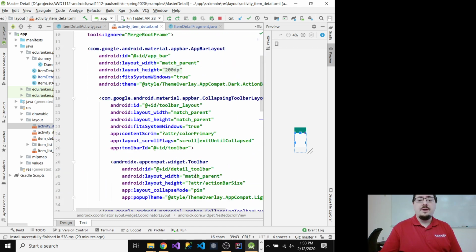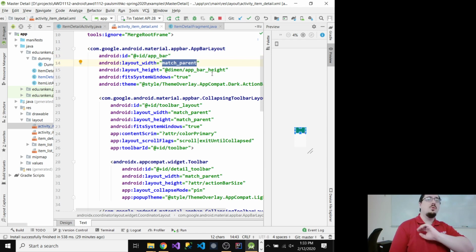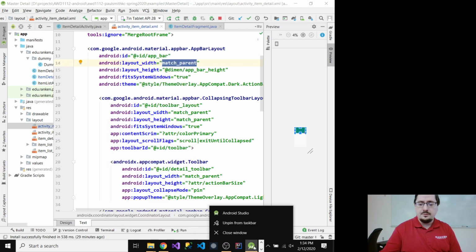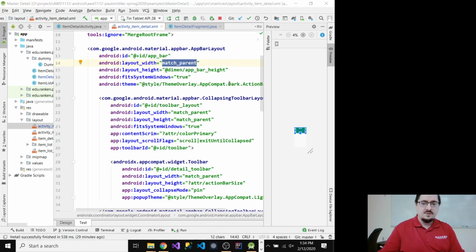So let's look briefly at the app bar layout. First of all, we've given it an ID of app bar. The width of it is set to match parent. The width of this should always be match parent; you always want the app bar to be the full width of the screen. The height we've set to this dimen, app bar height, which is kind of an unusual way to set it. Let me pull up one of my other examples, because it's not usually how we set the height.